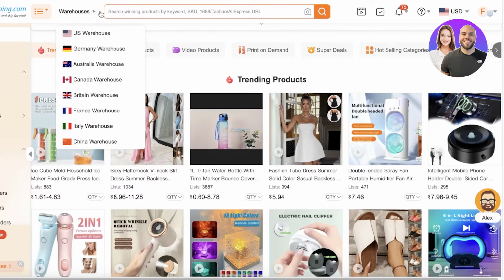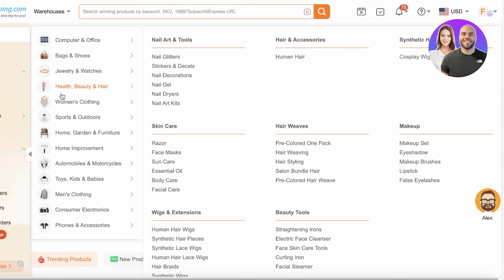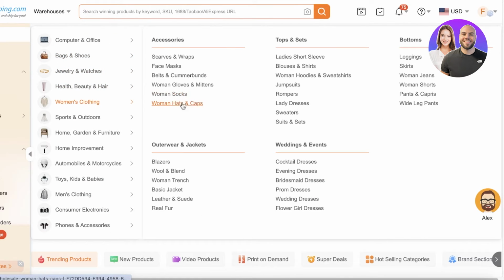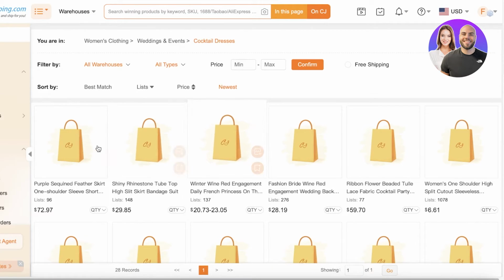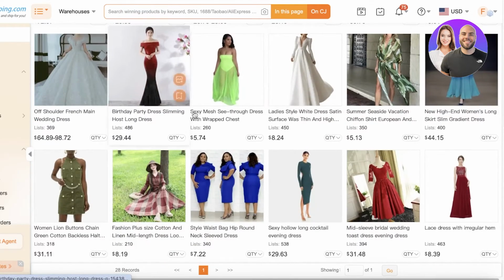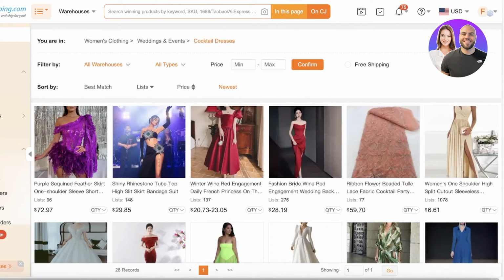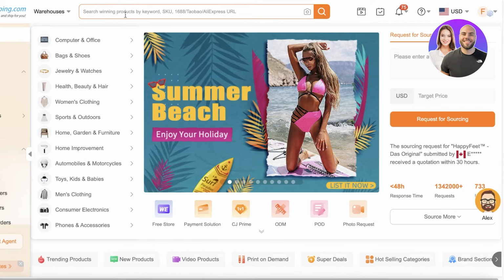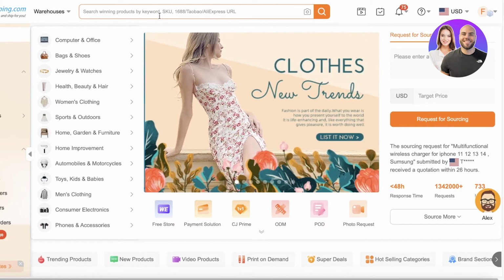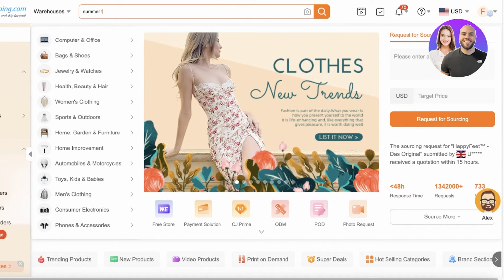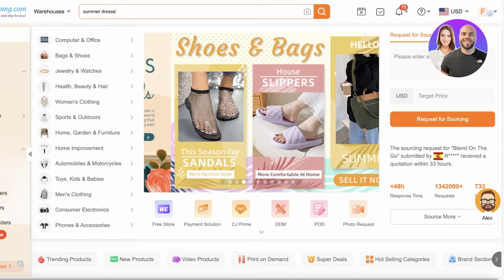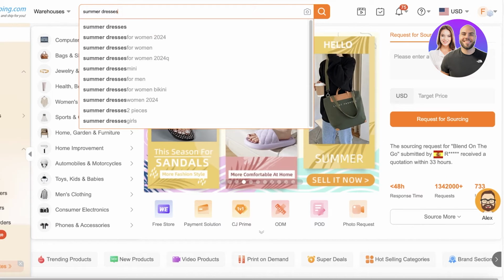But if I don't like them, I can always go on ahead, go into women's clothing, and then I can search or use a particular category. So let's say I want to look for cocktail dresses. So I'm going to open that up and this will show me some of the different options that are available. You can also go into the top section over here and search for things. So I'm looking for summer dresses. So I can just search for that over here.